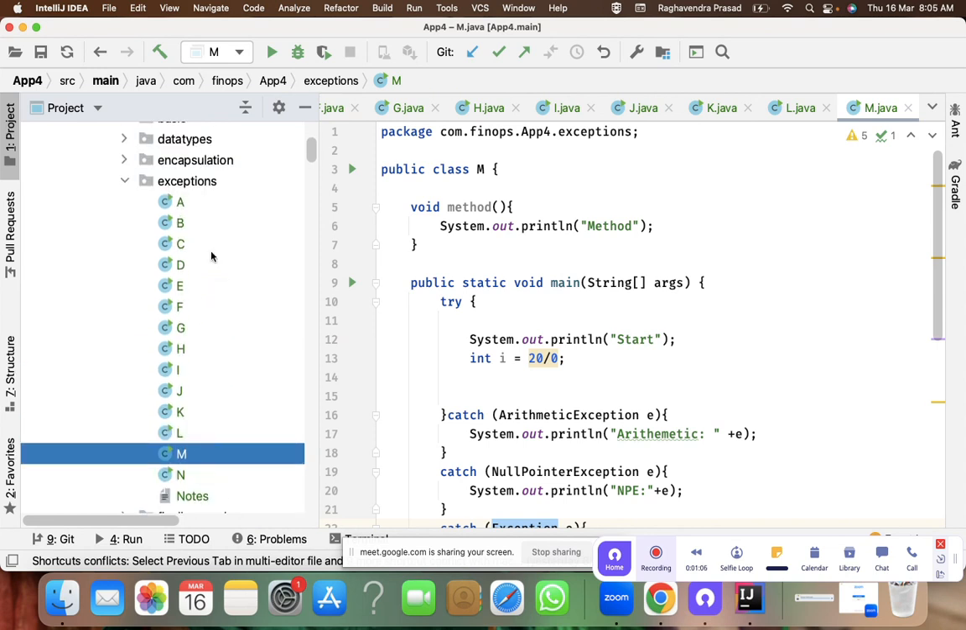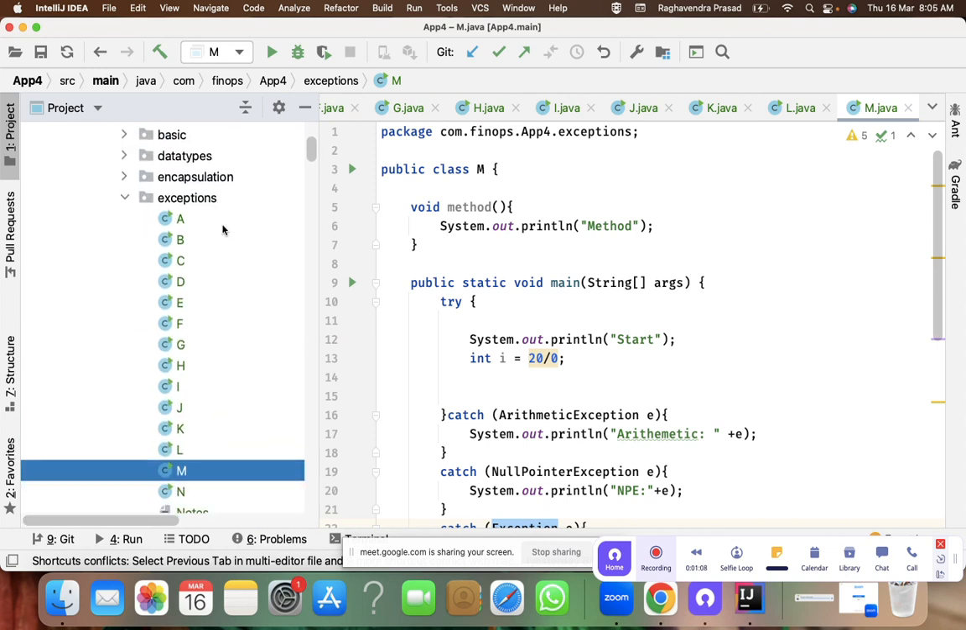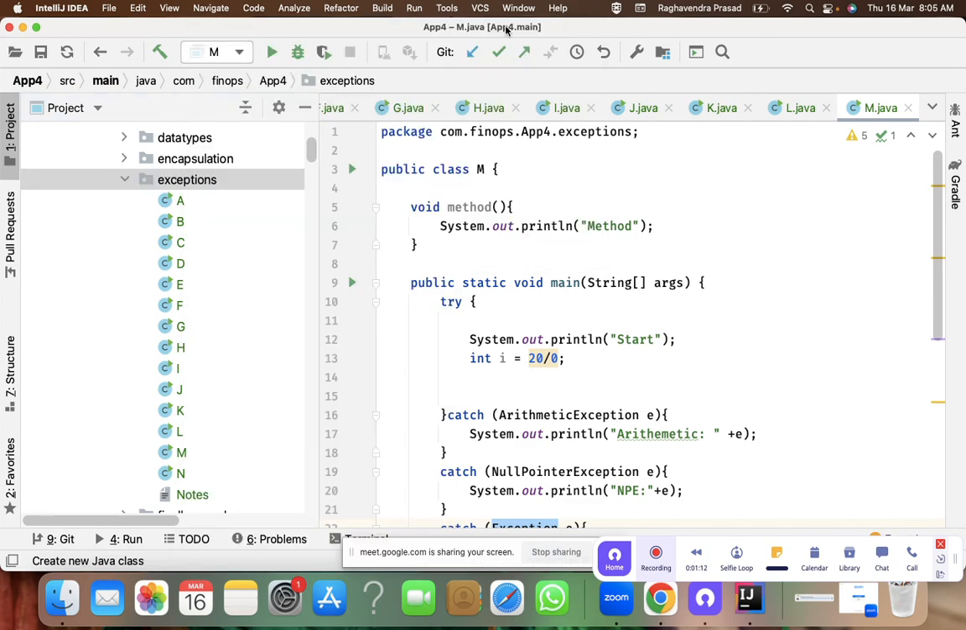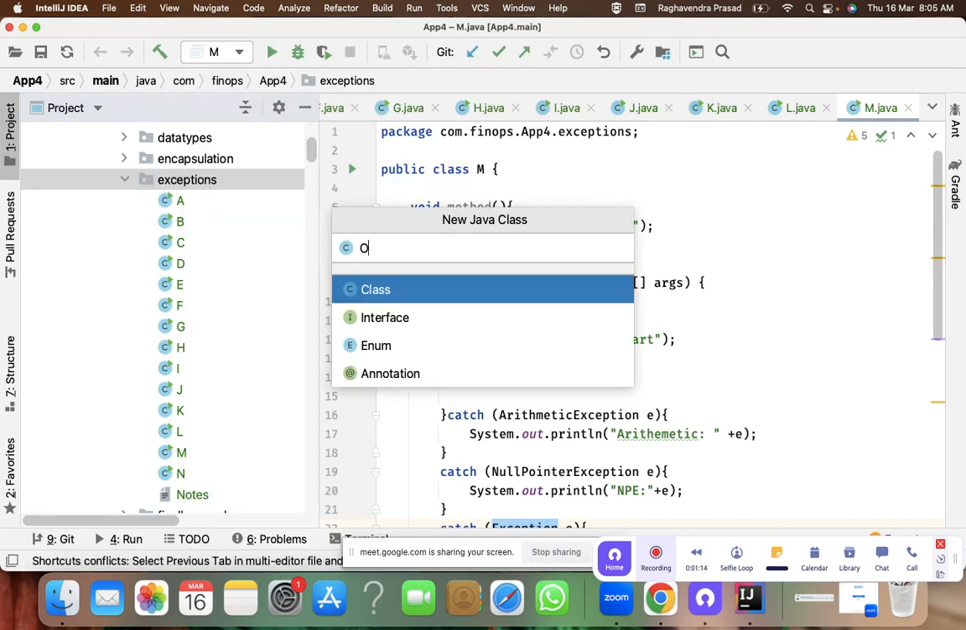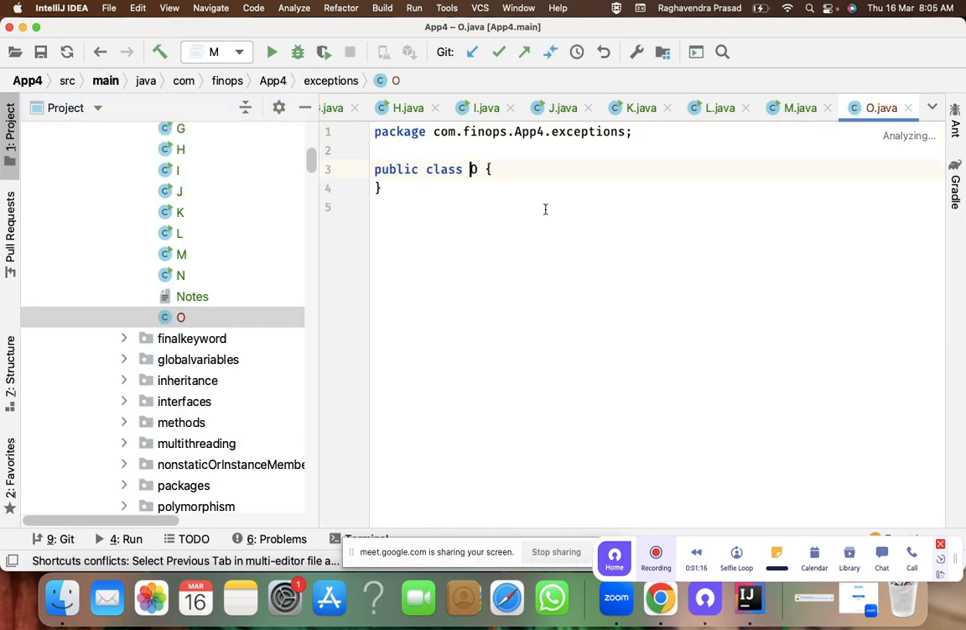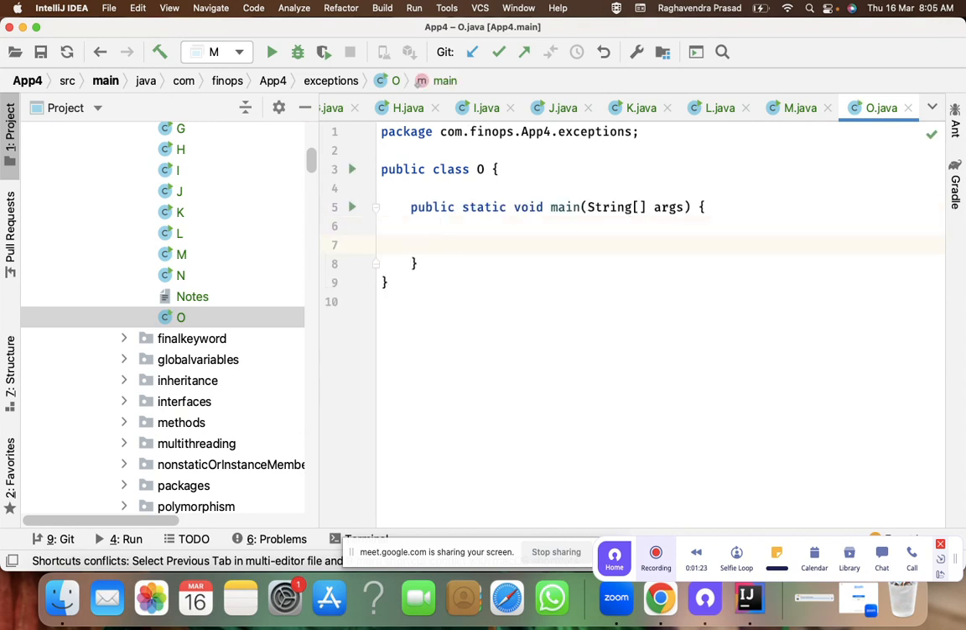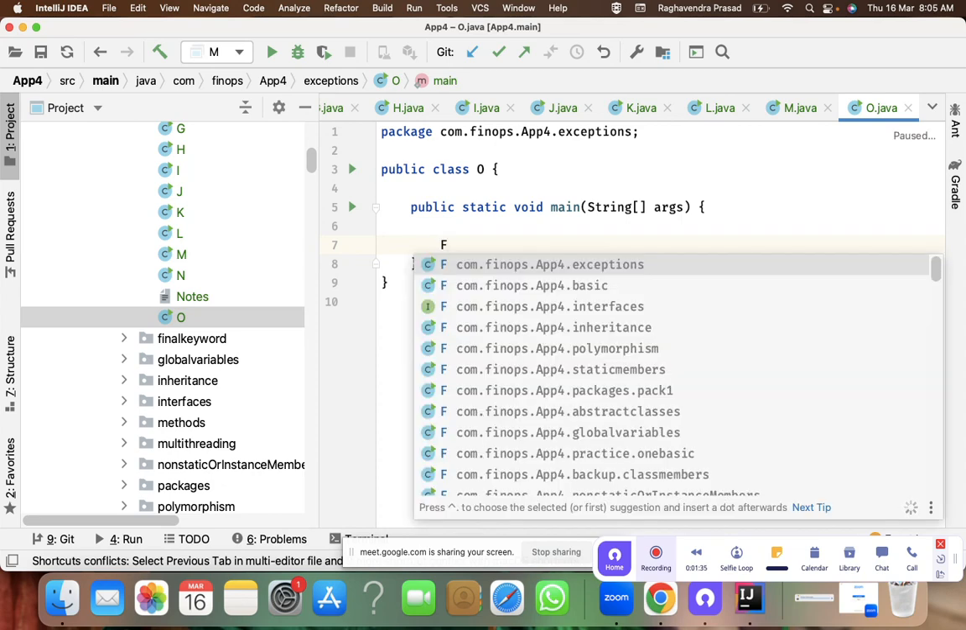I'll go and create a new class in the same package. Exceptions, right click, new Java class MNO. Right? Write a PSVM. How do we implement the checked exception? That means we need to have some file handling.